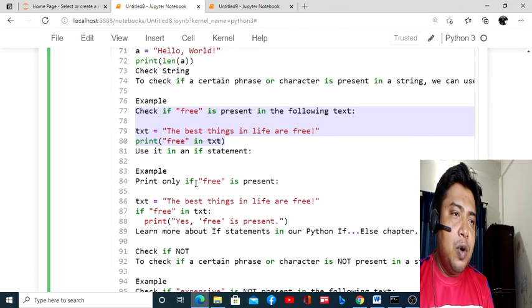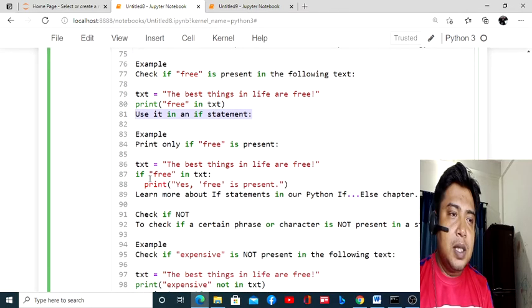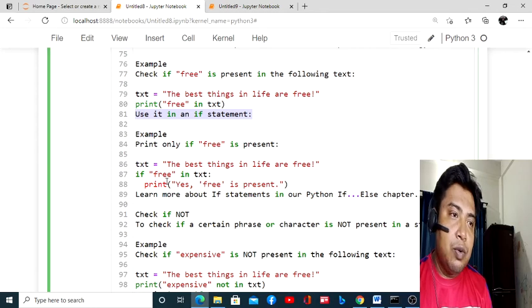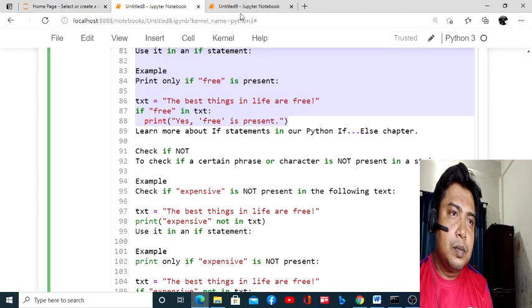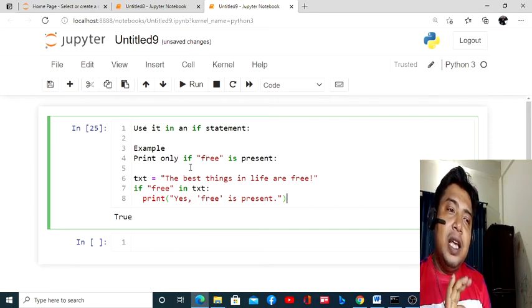Okay, then next we will learn about using it in an if statement. Say for example, we can print only if free is present in text. If free is present in text, print yes, free is present. I was trying to do that a few minutes ago. What I want to make you understand is how we can use in within an if statement.